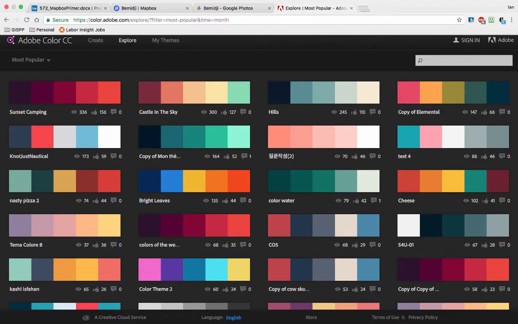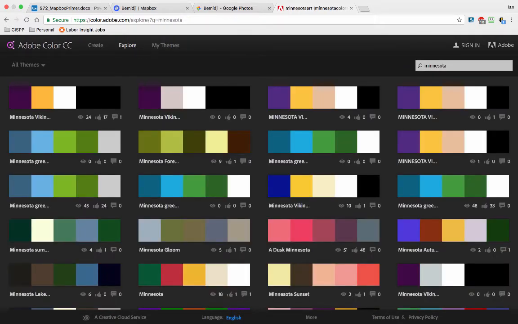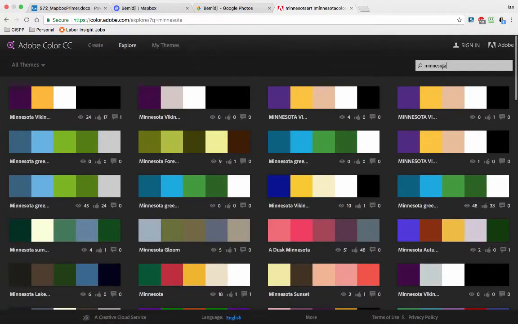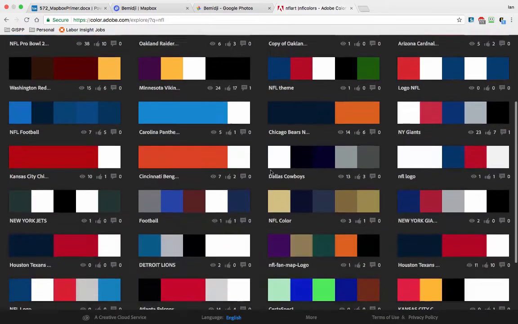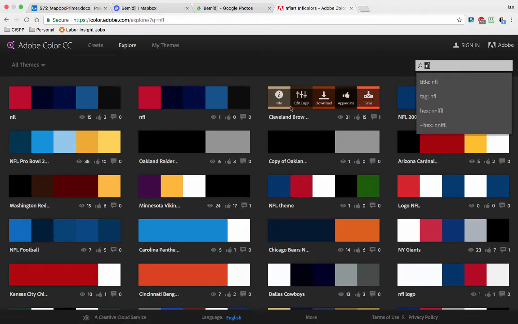Not only is it a great place to find other people's great schemes, so let's type one in called Minnesota. There probably is a color scheme called Minnesota. Okay, well, of course, the Vikings, you have Minnesota forest colors, etc. I mean, there are all sorts of different color schemes in here. NFL, I shouldn't even be typing that right now, it's so controversial. Okay, different teams.